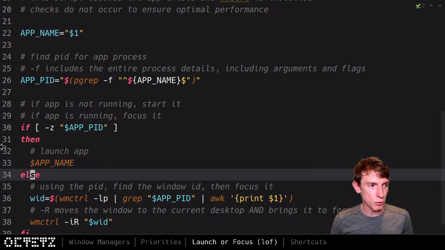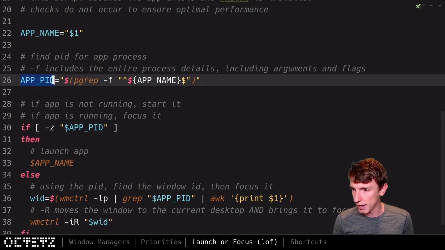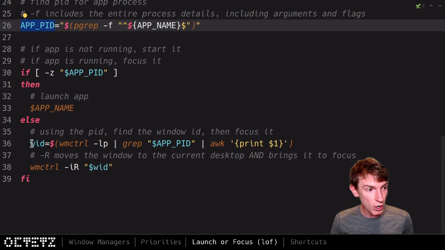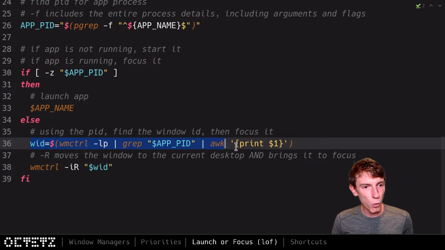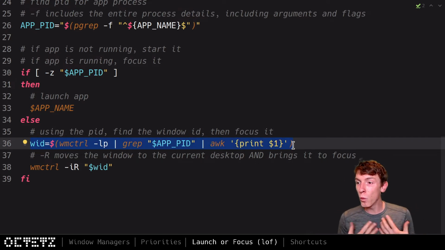In the else case, which we would assume there was some PID, and again, I don't do any validation for like the PID's validity or anything, but if a value gets set here, we assume pgrep found a PID, in which case, instead of launching the app, we want to figure out what the window ID is, right? So how would we resolve the window ID?